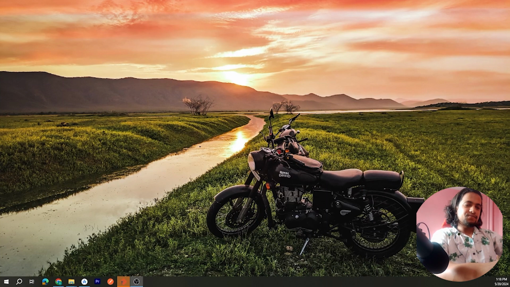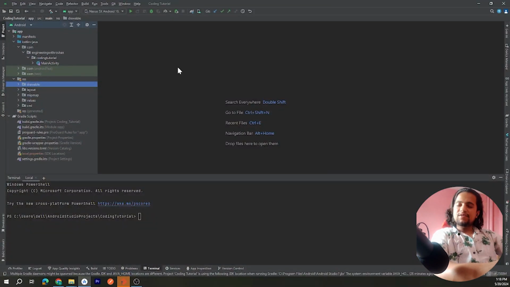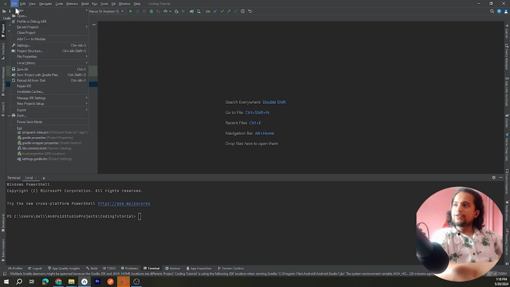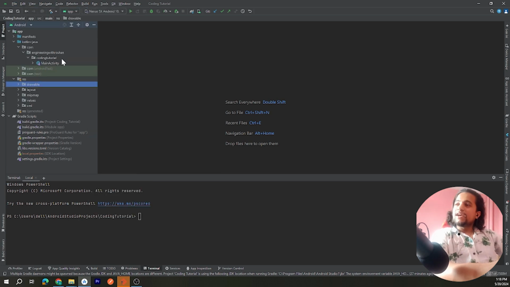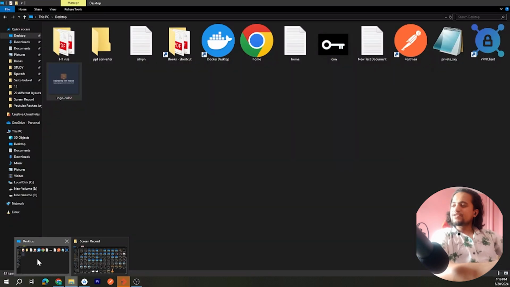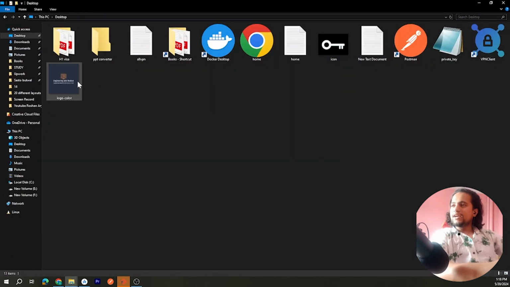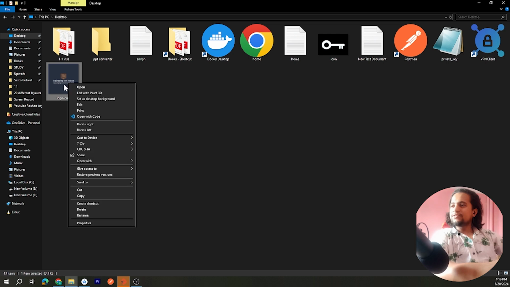Open Android Studio. If you have not created any project, you can create a new project by going to File, New and New Project. I have already created this project, as this is just a starter template. Okay, now to add an image to the drawable folder, let's copy the image from the directory. I have an image in a desktop folder. Let's copy this image. I want to use this.